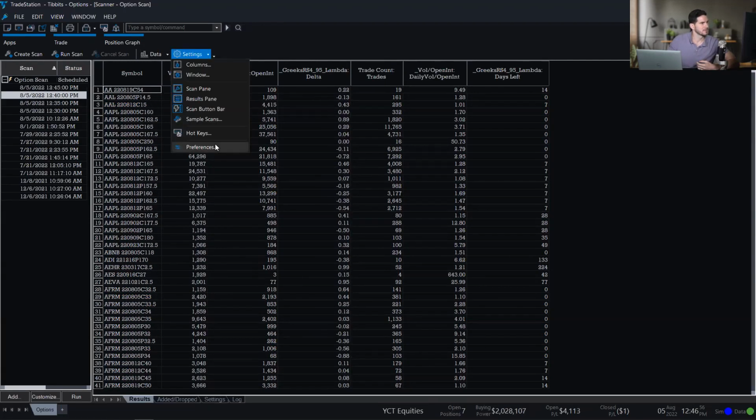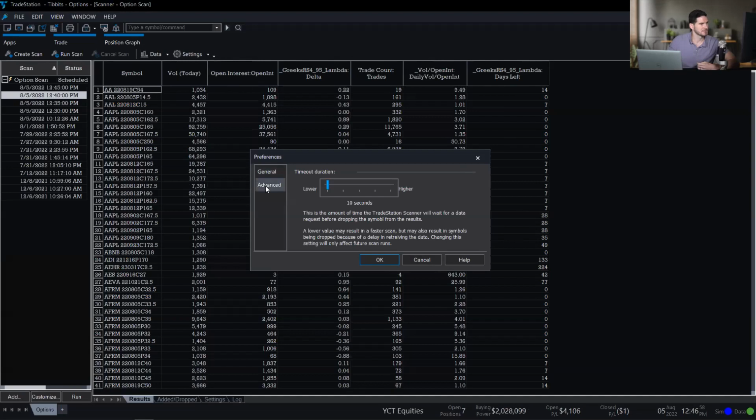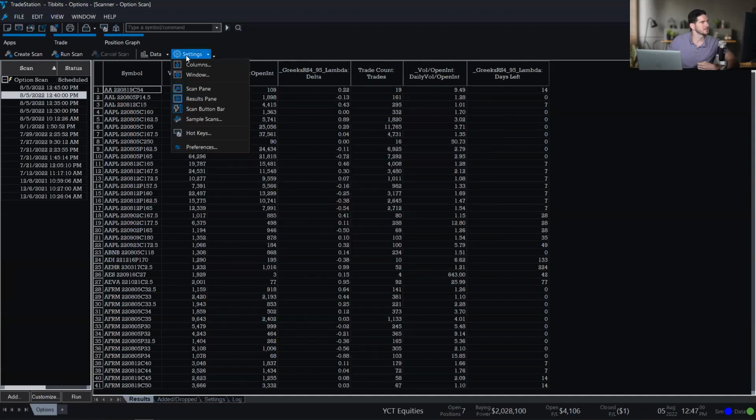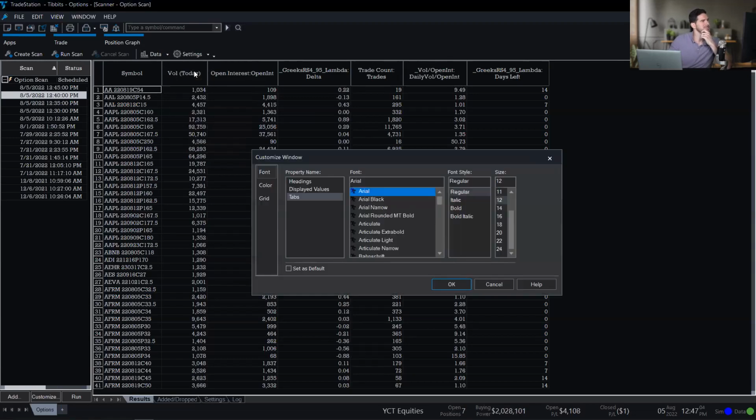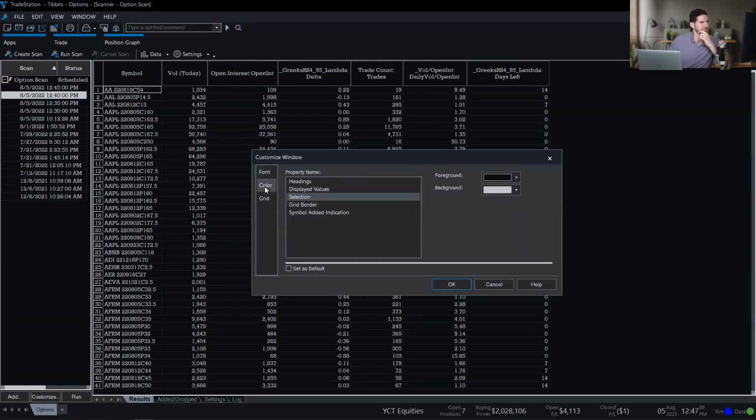I believe you can do that in preferences. Let me just make sure. If it's not in preferences, it might be in columns or window. It's been a while since I actually looked at that. Let me see if I can find something here. Symbol added indication. Okay, so I'm in the customize window. I'm in the symbol added indication.